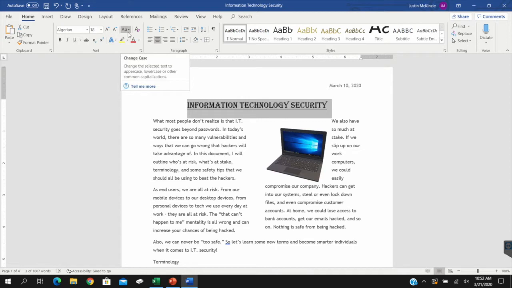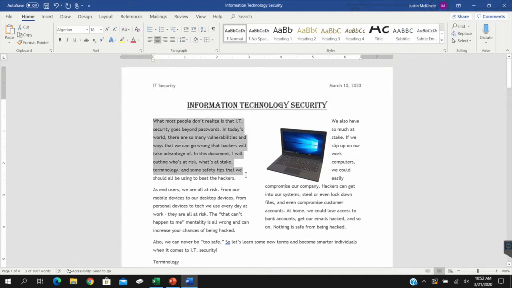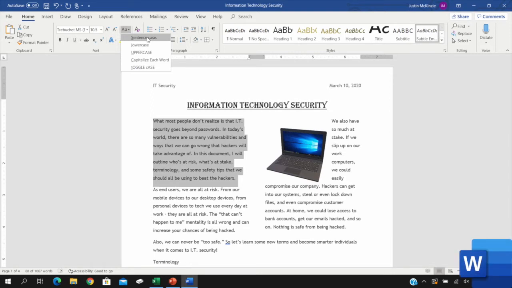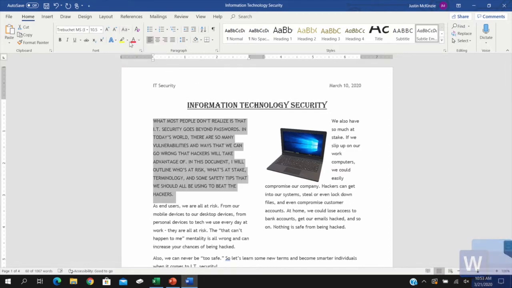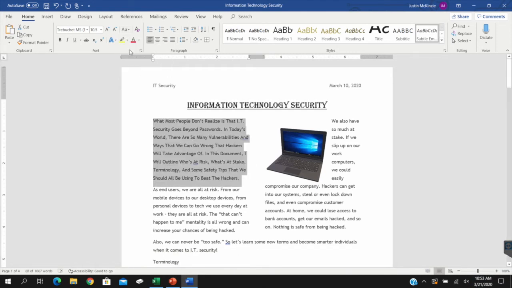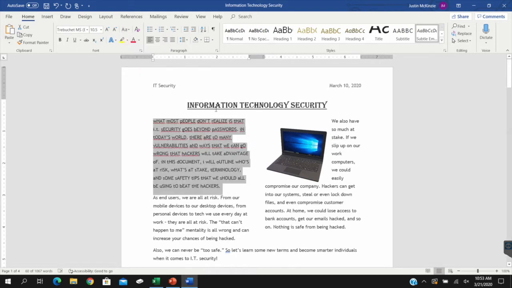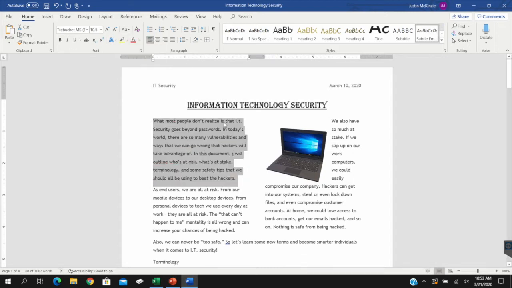Now this one here, the case change, is actually pretty cool. We're going to highlight this first paragraph so I can show you the case change here. We already have it at sentence case, and what that is, is that the first word in each sentence is going to have a capital letter. You can change everything to all lowercase. You can change everything to all uppercase. You can capitalize just the first letter in each word. You can toggle case, so that way anything that's capital is now lowercase, anything that's lowercase is now uppercase. And then go back to sentence case.